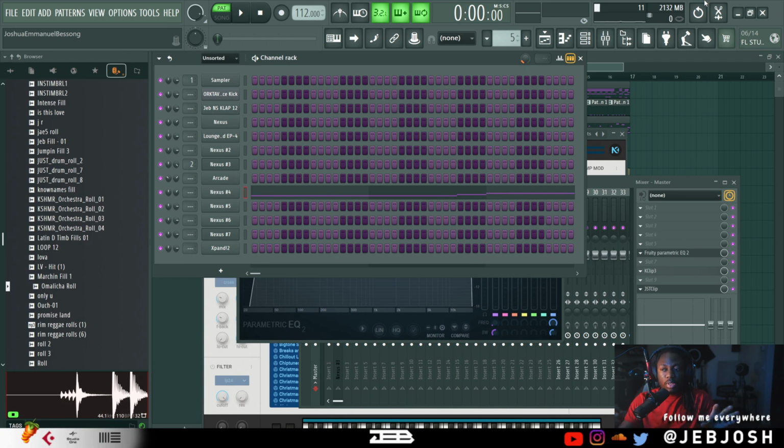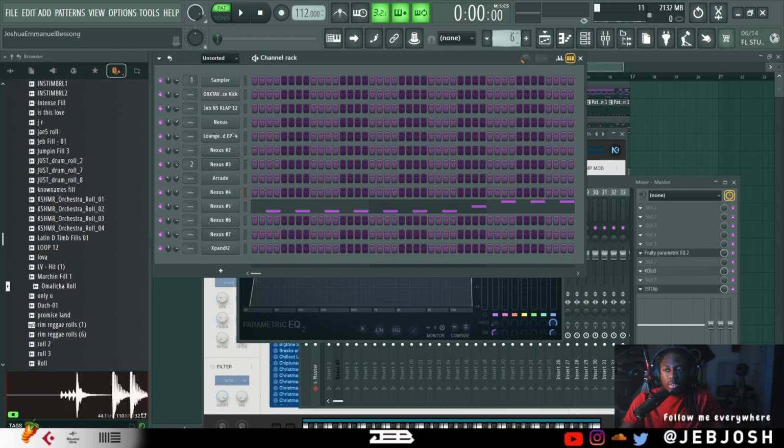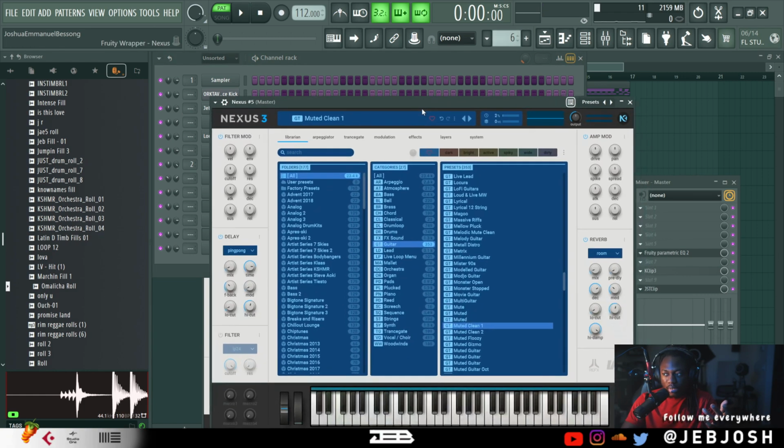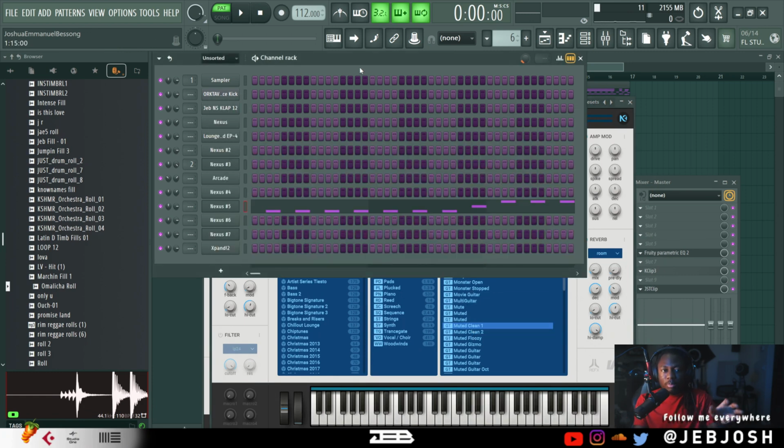What I'm showing you guys is just the basics. You can go deeper and go crazy with orchestral stuff. Then next thing, this sound, I can't stress this sound enough. Like I said, Nexus is the source, guys. It's the muted guitar from Nexus, the mute clean. Any of these muted guitars, just do bam bam, bam bam, bam bam. That's the sound. That's the source.